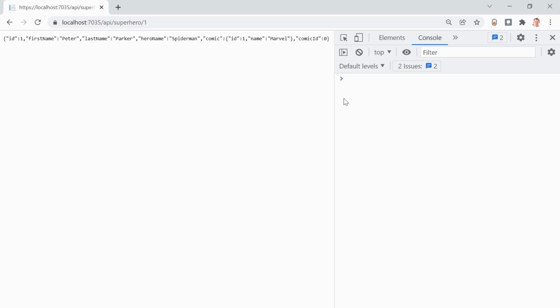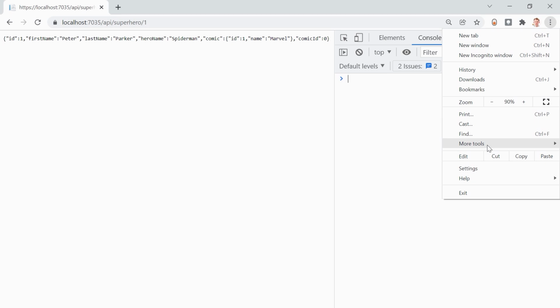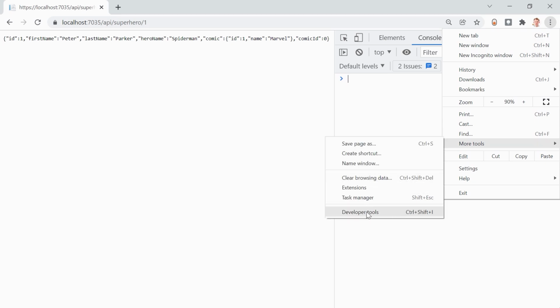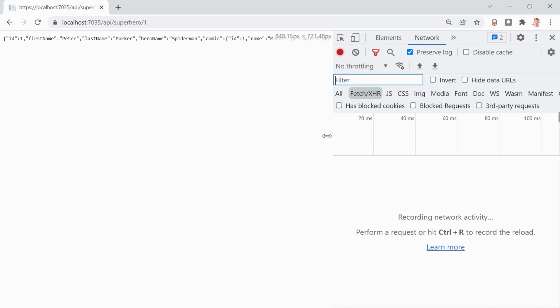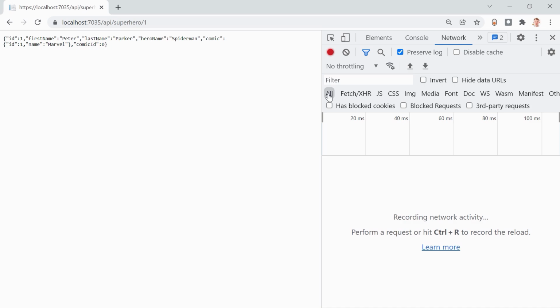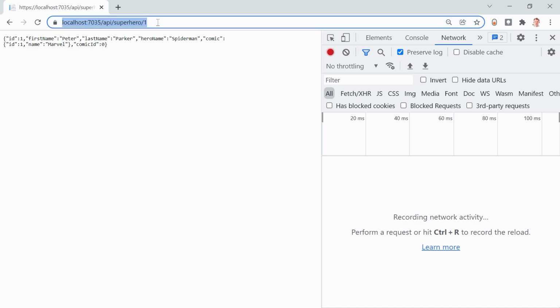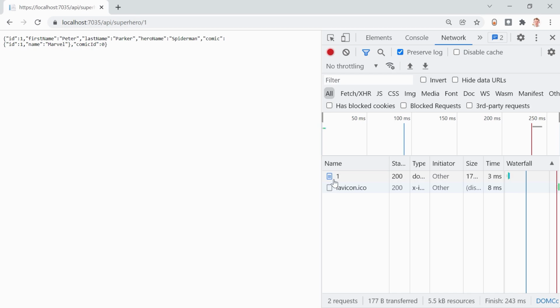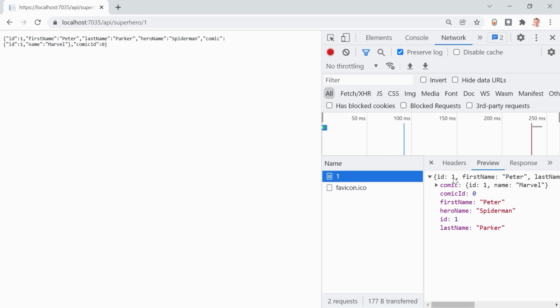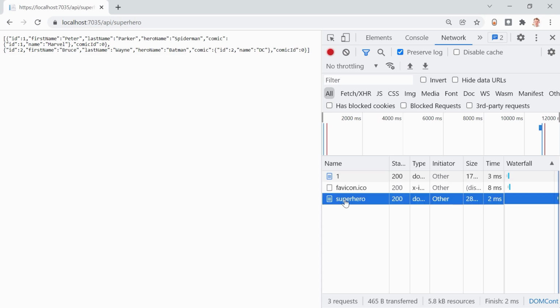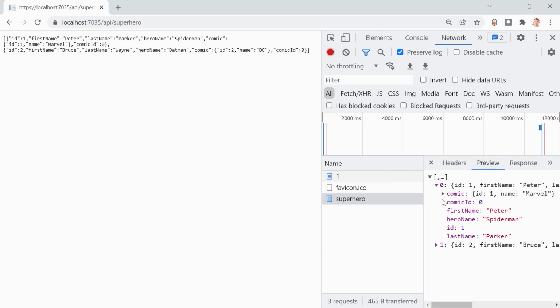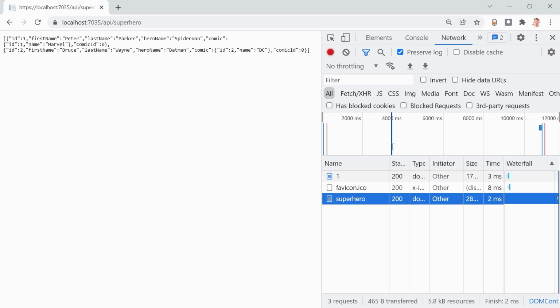And with F12, or you open the developer tools here, with more tools, developer tools, or Control-Shift-I, we go to the network tab, we see that as well. For now, we have to remove all our filters. Let me just run this again, and here you can see this is our hero. Comic ID is not set, but that's not important for now. And here are all our heroes, and you see it is in a great format. Everything works just fine.